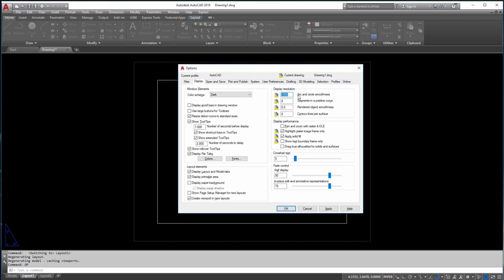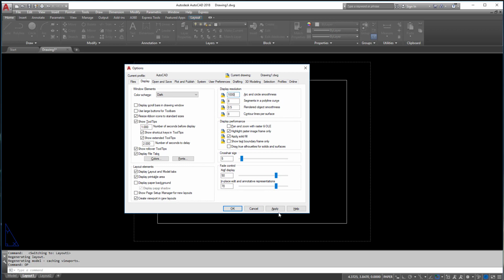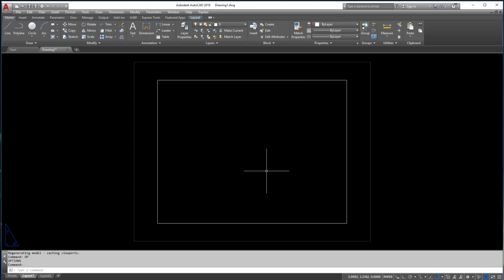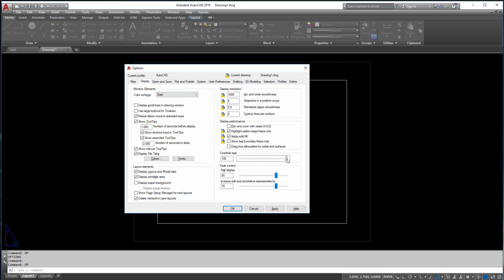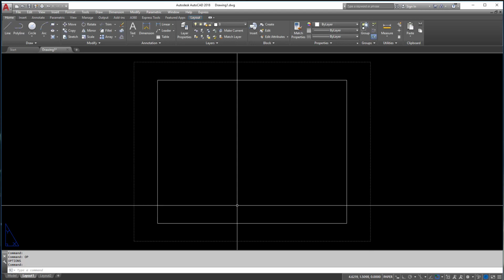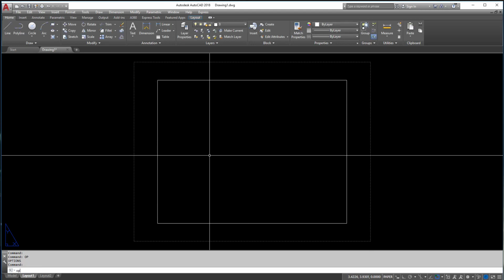When your circles don't look like circles anymore, this is the culprit here. Now, if that annoys you, I just suggest typing a regen other than upping the number here. Also, your crosshair size, depending on how you like the draft, can vary. This one's set to 5 right now, and you can set it anywhere up to 100 and get the super crosshairs if you want to go all the way across.